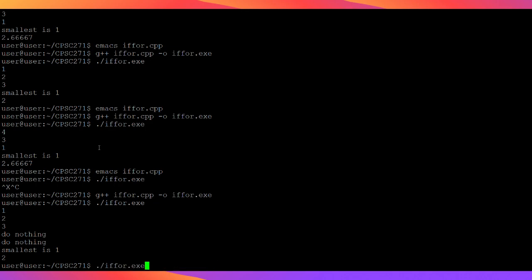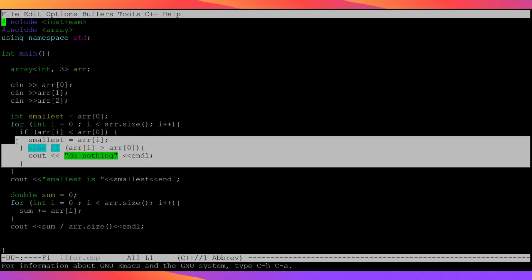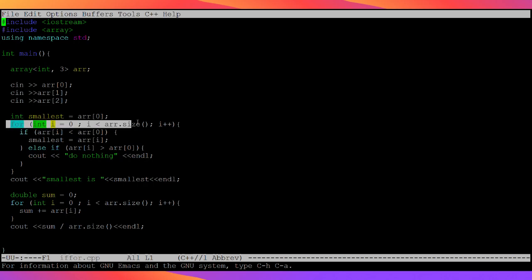So the if-else syntax is exactly the same as Java. The for loop is exactly the same as Java. The while loop is exactly the same as Java. So there's that.